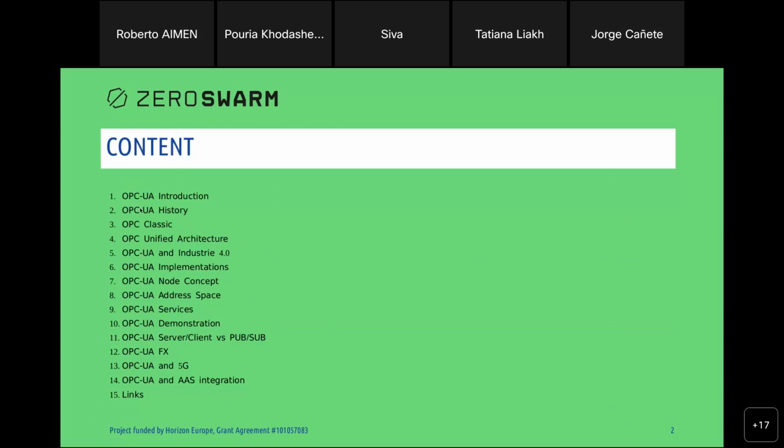We did some history explaining the classic OPC, which is the first version of the OPC standard, and then the unified architecture that gives the name of UA, which is the second version of the OPC standard. Then I will talk about the relation with Industry 4.0, and some implementations that we can use to implement OPCUA servers and clients.